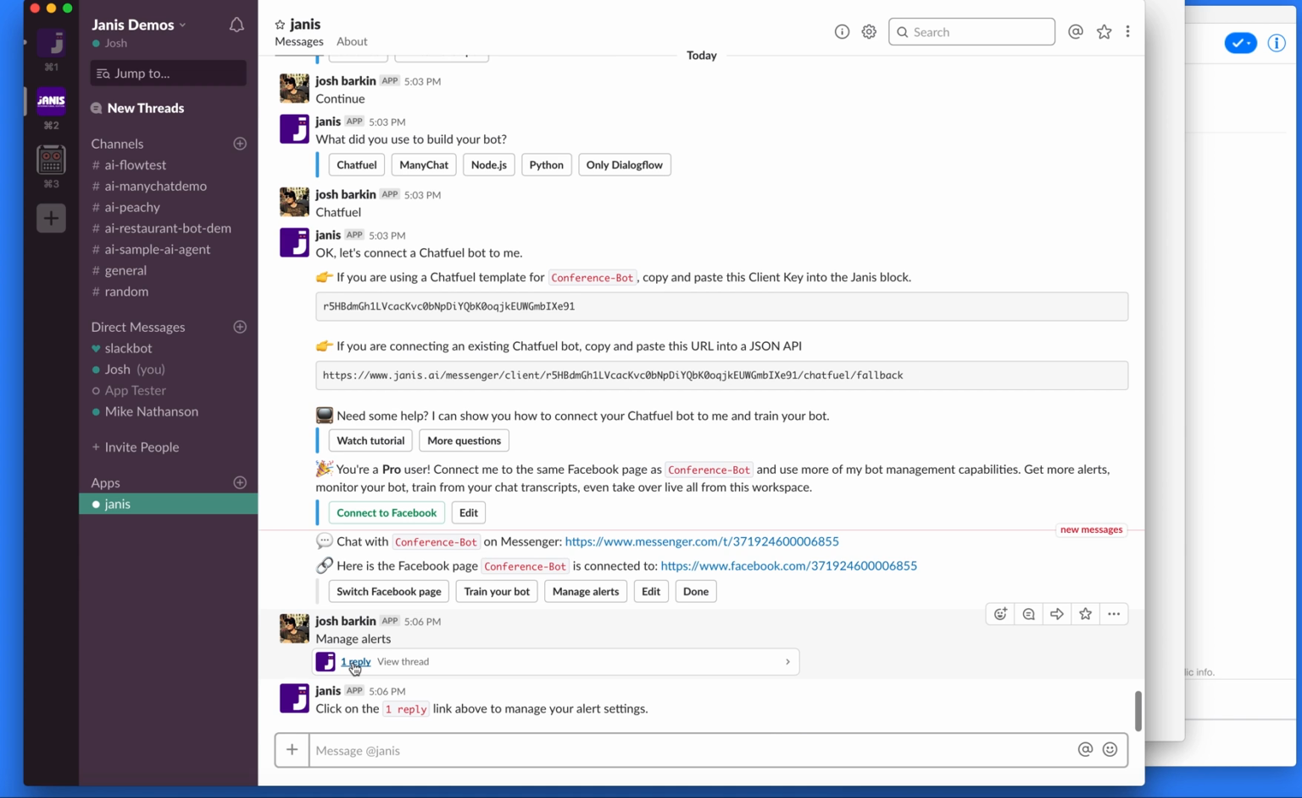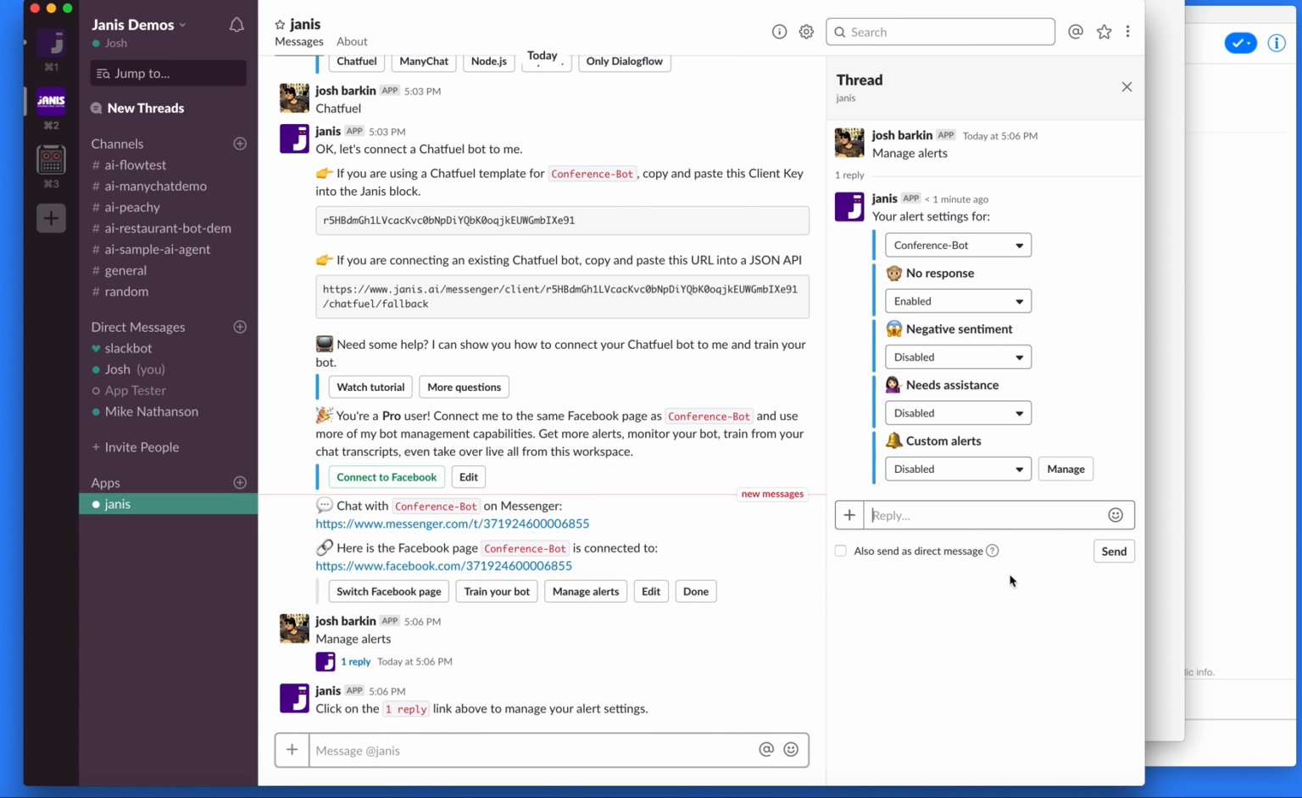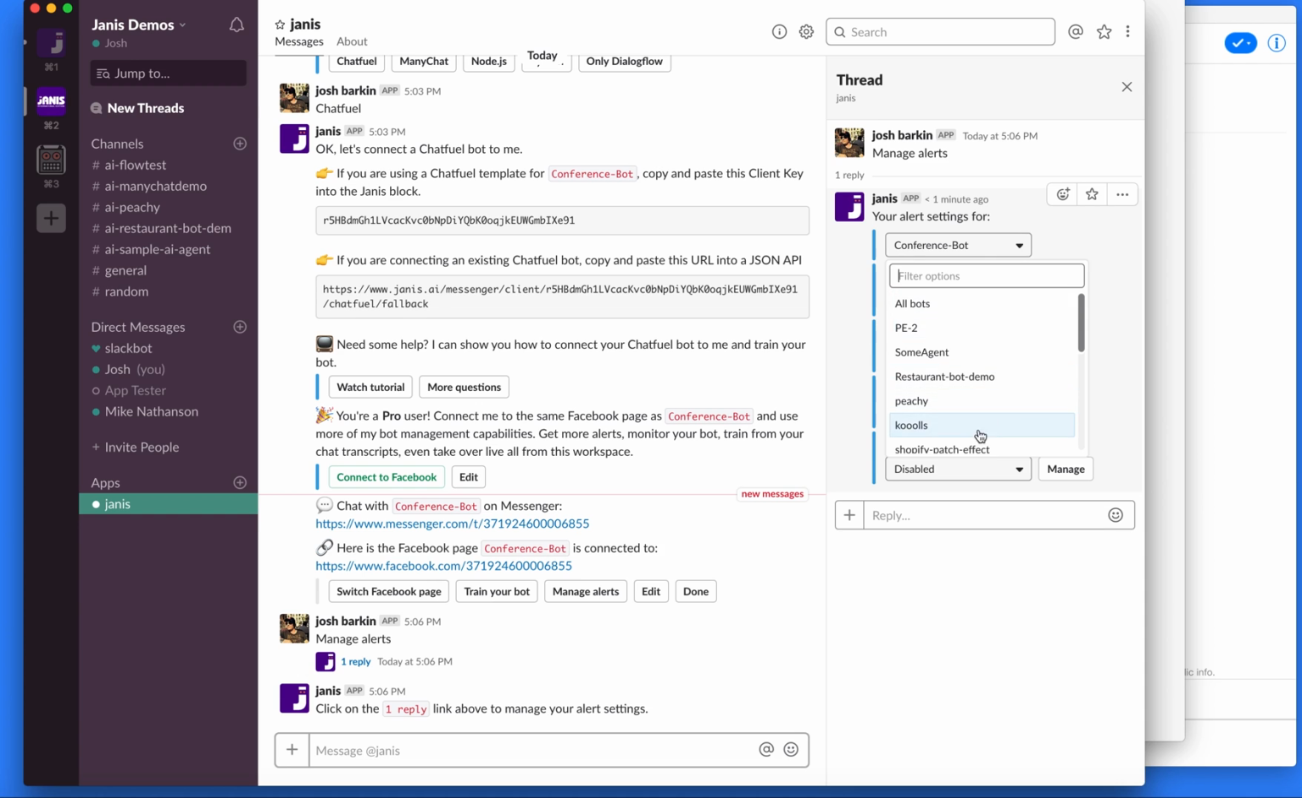Let me just click this reply. So here's the alert settings for the bot that we've set up, conference bot. And you can set alerts for all of your other bots, or have universal alert settings. You can trigger alerts for when your bot is non-responsive. Janis will monitor your Facebook conversation, and if the sentiment is negative, it will alert you. You can use common keywords to bring a human in the loop. So if a user says help or assistance or human or agent or chat, it'll alert you too.